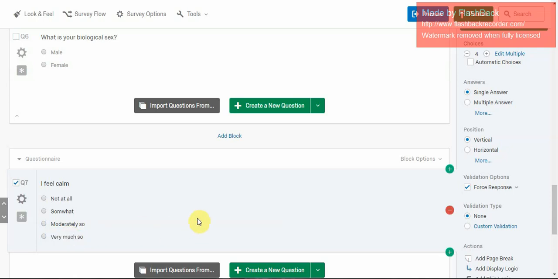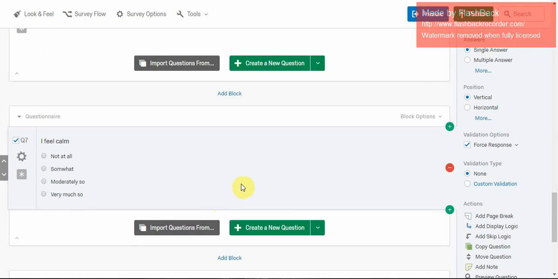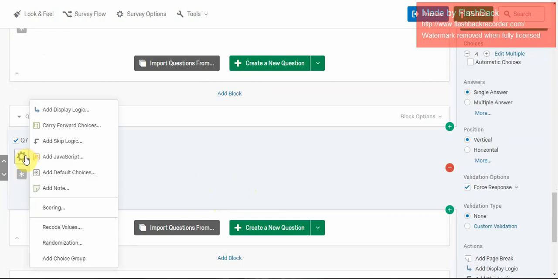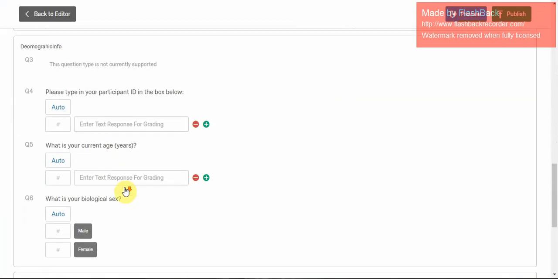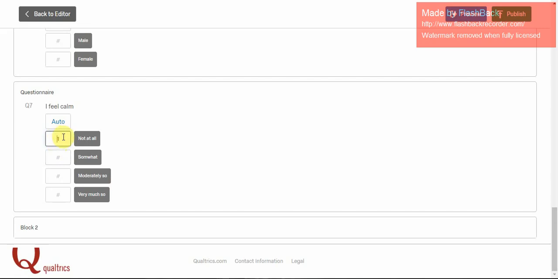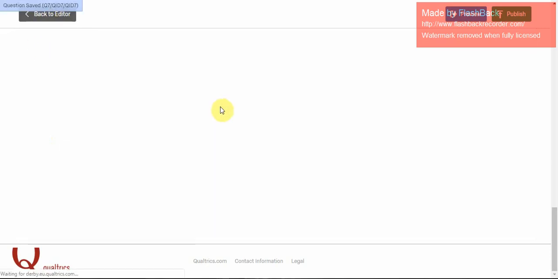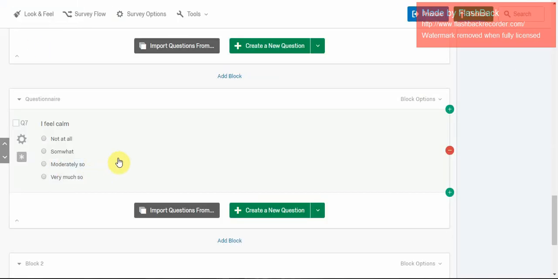It seems like the first question of the questionnaire is now done, but there are certain things that we need to do. Because as I said before, not at all is 1, somewhat is 2, moderately so is 3, and very much so is 4. Click the settings button, then scoring. Scroll down. For this one, you need to say, if the participant answers not at all, then he or she scores 1, and so on up to 4. When you're done, go back to the editor. So you already have the score allocated to each of the responses.